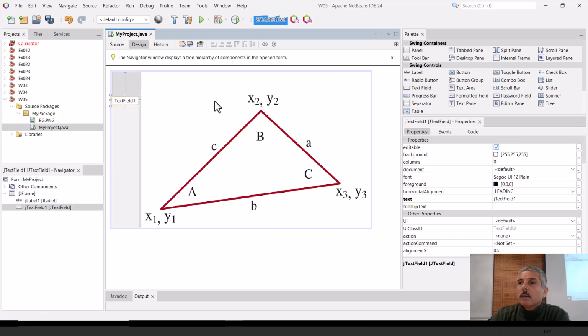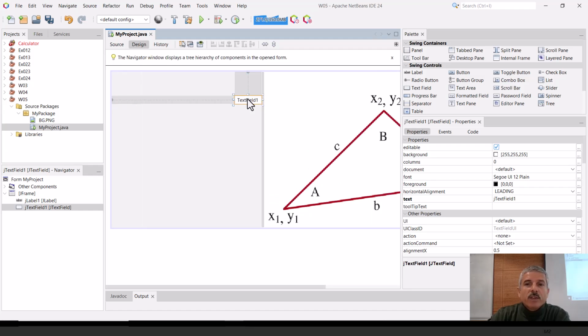Yeah, then I got shocked. I cannot move the text field on top of the picture box. I started to struggle at this stage. How to do it?